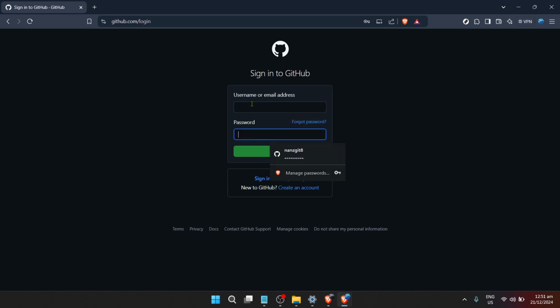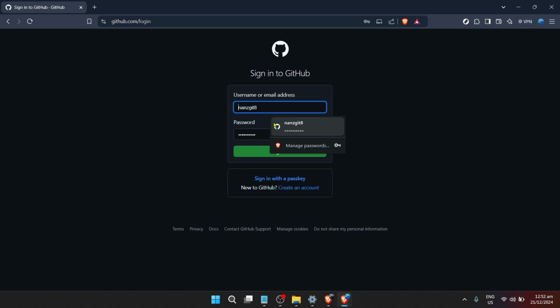Upon clicking Sign In, you're prompted to a new page where you are asked to enter your username or email address associated with your GitHub account. It's important to input the credentials accurately to avoid any login issues. After you've filled in your username or email, it's time to input your password. Make sure that your password is keyed in correctly.